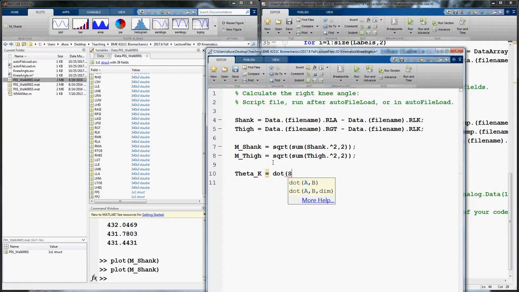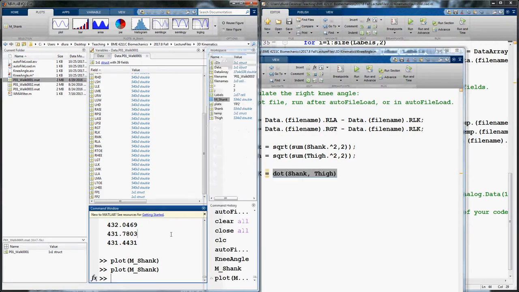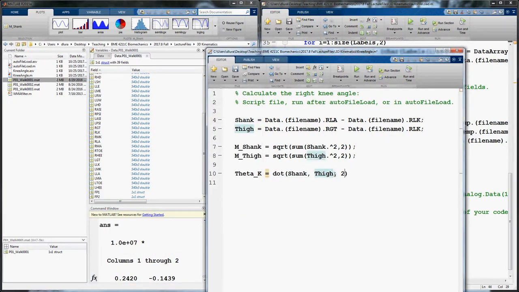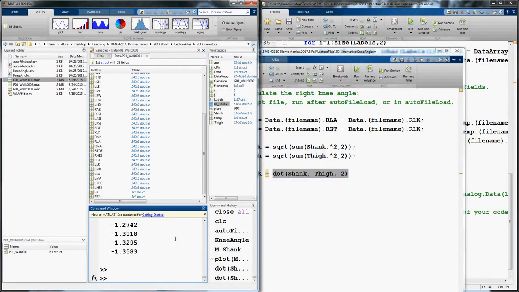So when you do the shank and the thigh, right? So the dot product of those two vectors. And then before I actually run this, I'm going to check and make sure that that's giving me the appropriate size. And you can see that, like we thought, right? This is doing this dot product along each of the columns rather than along each of the rows. So let's change that to make it in the second direction. Again, we can copy and paste and try that, making sure it's working. And see, so we have a product for that entire array.